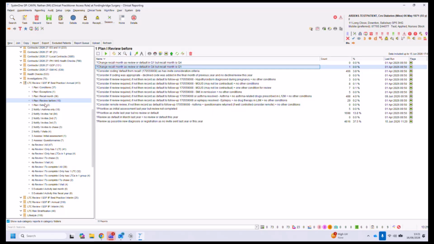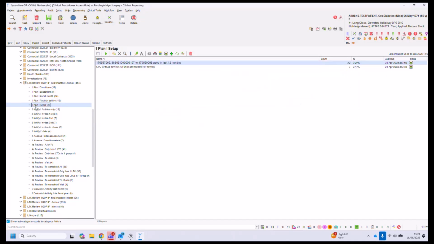And then the setup, I probably don't need to cover this too much, but the plan setup, essentially that report there, those are the codes that we use in our system. That's going to tell you if you've used any of those codes in the last 12 months. If you've never used the Ardens LTC process before, and those codes have been added for something else, it might affect if they appear on the invites or not. So that report will just allow you to review those patients, work out which code was added and why, and just make sure they get an invite.